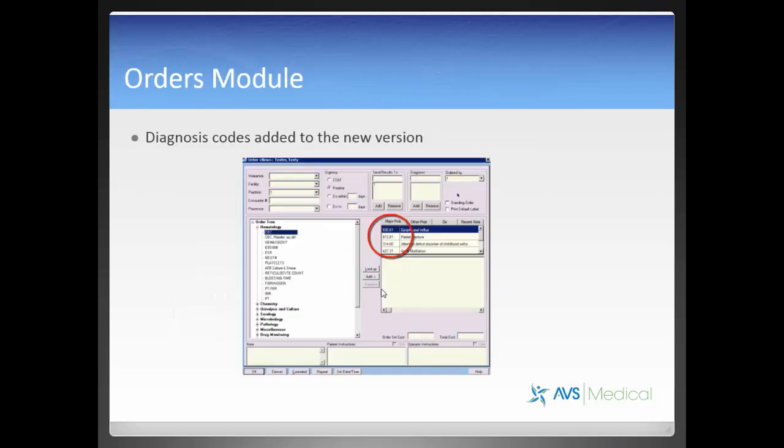Okay, let's move on and talk about ICD-10 in other areas of the software. So a new change in this version is the diagnosis codes are now in the orders module. When you open up the lab order entry module, even if you don't have a lab order entry lab interface, you probably still want to use this for the purposes of meaningful use this year. So if you haven't been using this in the past, you're probably going to use it this year because this is now part of meaningful use.